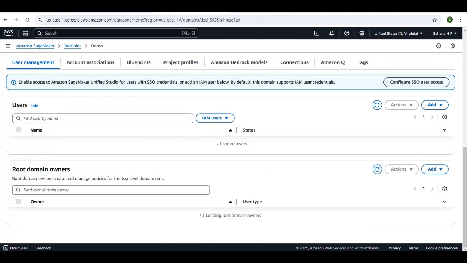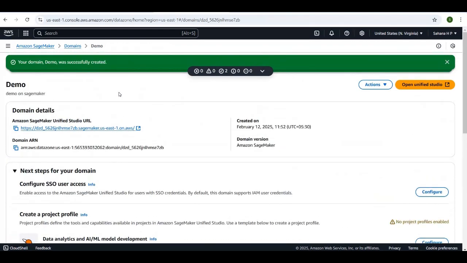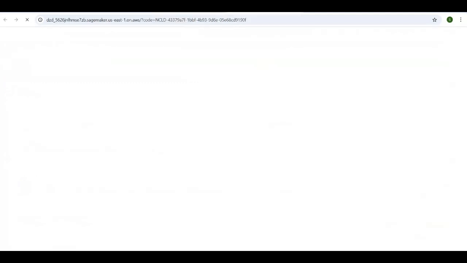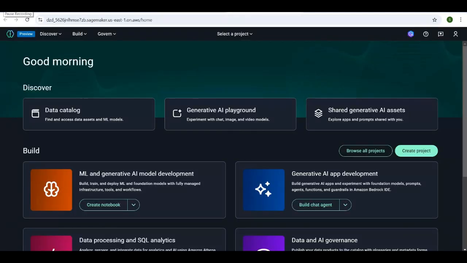Here we can see the domain is created successfully. The domain is activated now. So just go inside and open Unified Studio. See here, the Unified Studio domain is open, right?